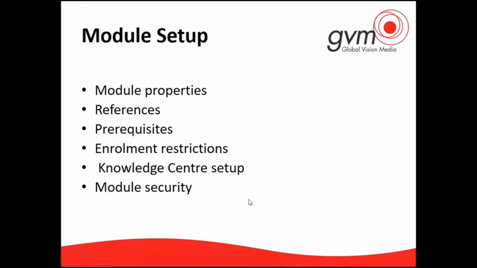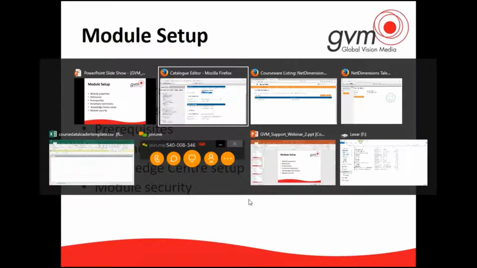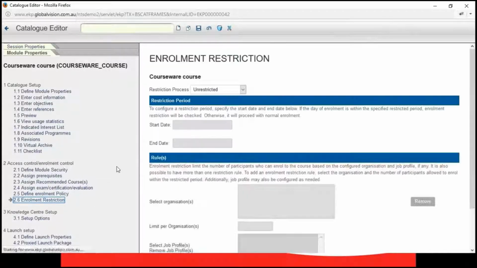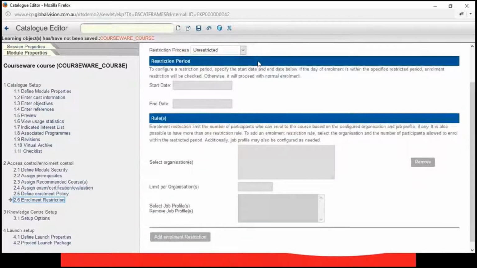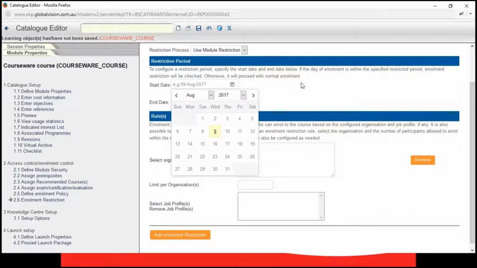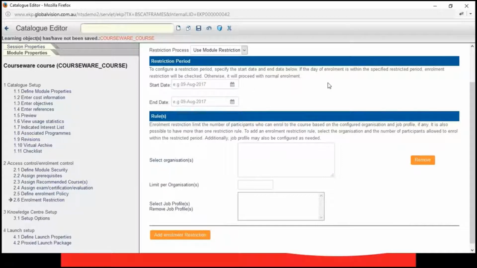Enrollment restrictions. You can have different enrollment restrictions set up. Options available are unrestricted and module restrictions. So using module restrictions, you can say when people can enroll into this course.